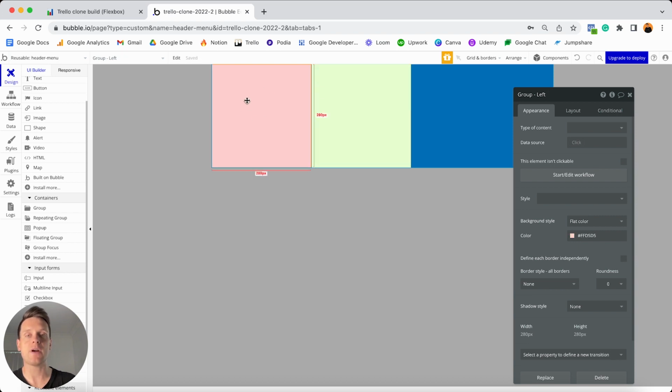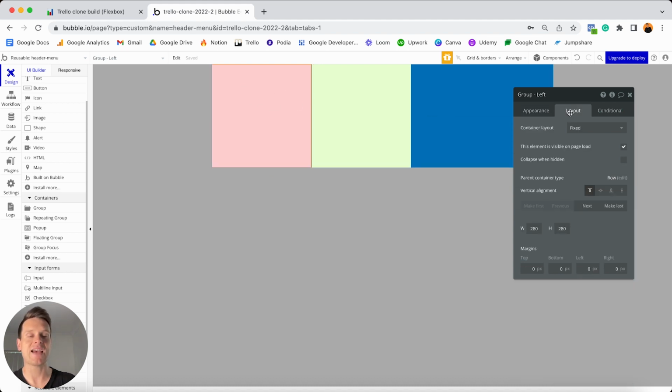So in my red group, what I'd like to do is, as I mentioned, start by displaying a logo for Trello. But before I do that, I'm going to need to, of course, update the container layout of this new group. So I'm going to jump to my layout tab. I'm going to head to the container layout. And now when it comes to the elements inside of this group, I'm also going to want to position these horizontally, which means I'm going to need to select the row option.